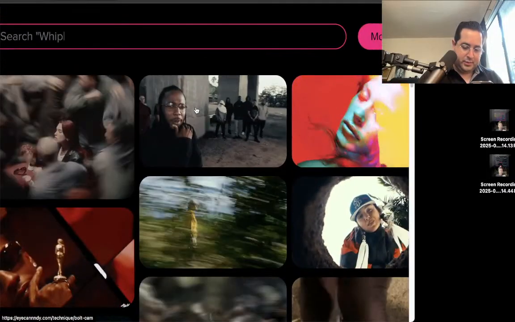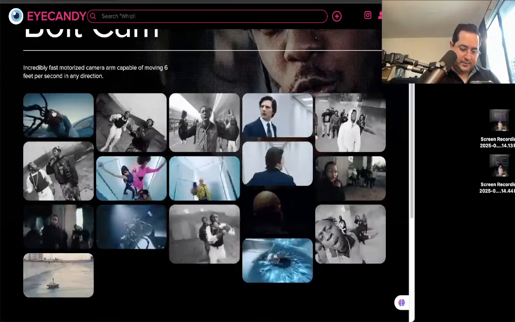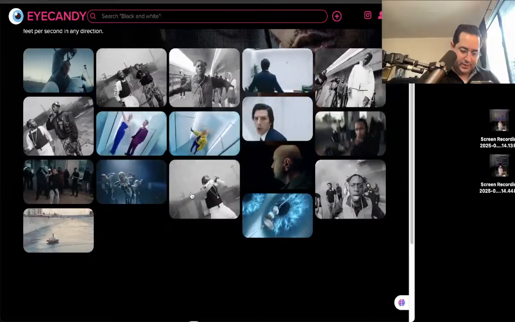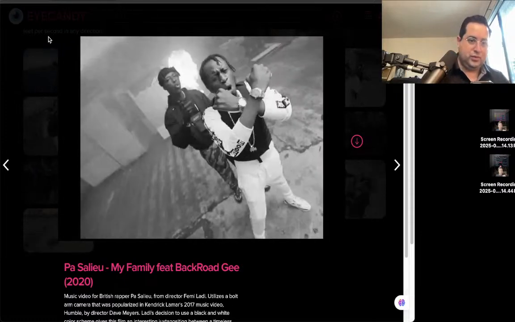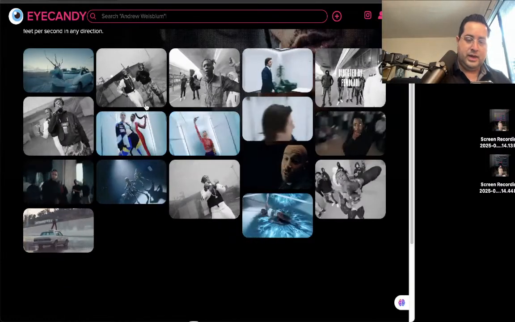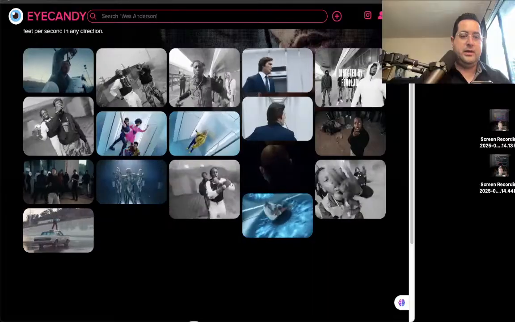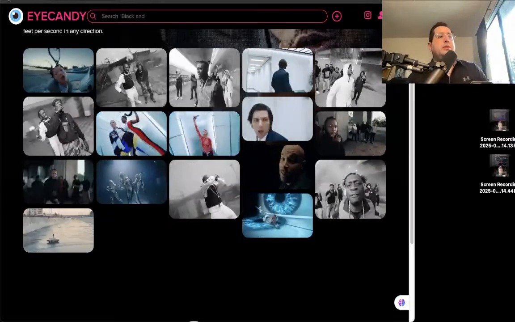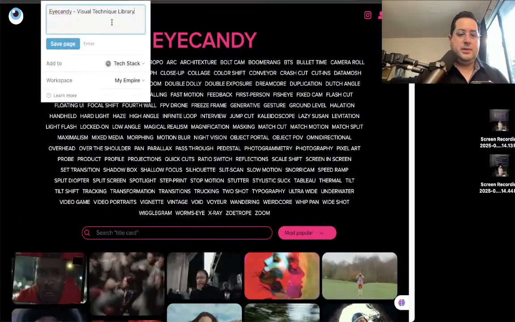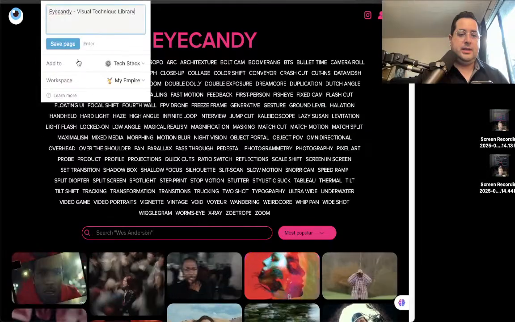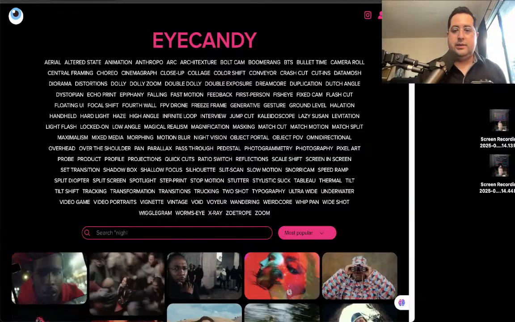Oh yeah, Bolt Cam. Remember Bolt Cam? Action Bolt Cam. And then different categories. So I guess it's like Higgsfield. Everyone, good rule of thumb, whenever you come across a new tool, be sure to save it to Notion. So I'm going to save this to Notion, Eye Candy, tech stack. Nice. Okay, let's continue. That's actually really cool.